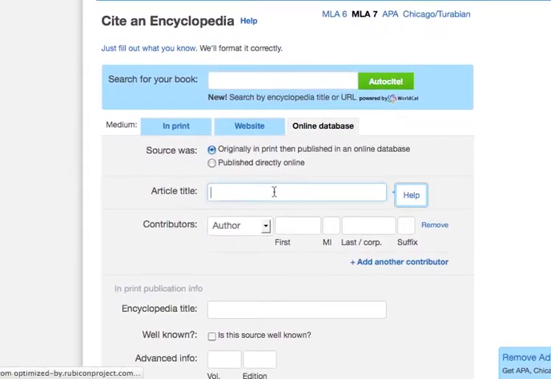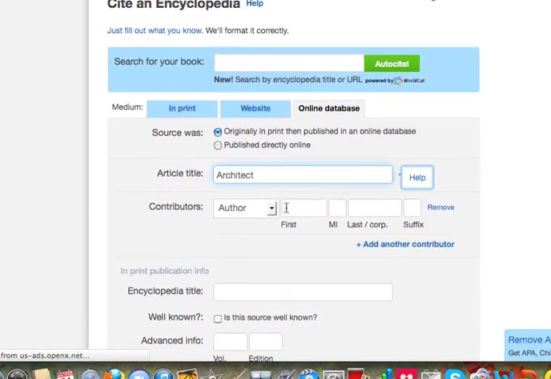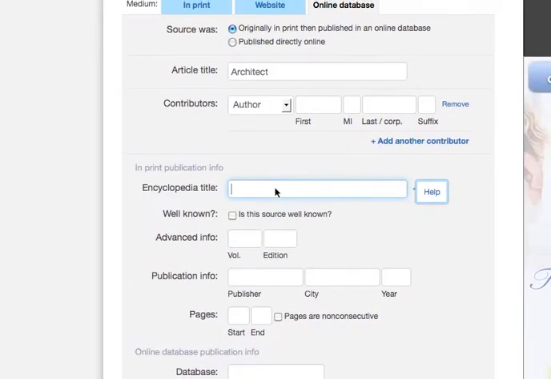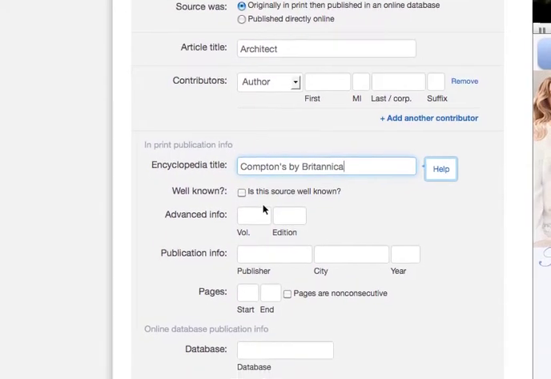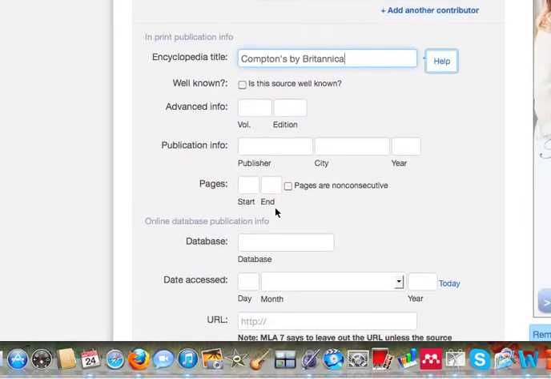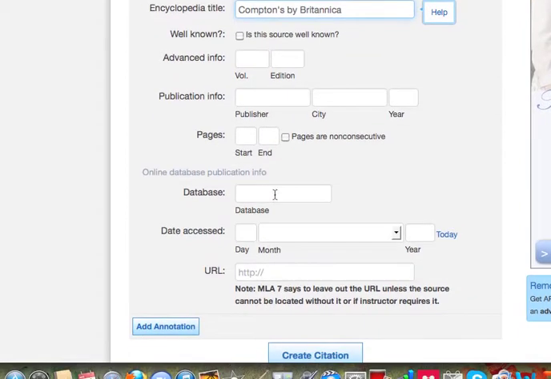Let's say the encyclopedia article we looked up is Architect. Compton's by Britannica doesn't have an author, so we're going to leave that blank. We do know the title, though. We could put Compton's by Britannica in there. We're going to leave all this blank. We're going to leave our publisher blank. We know only that it was Compton's from the database. And then we're going to put our database name.